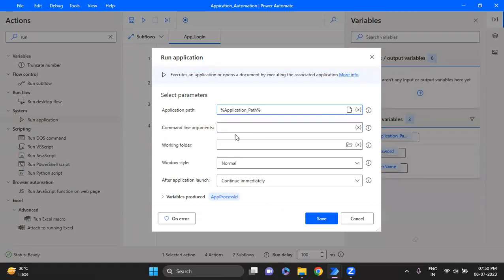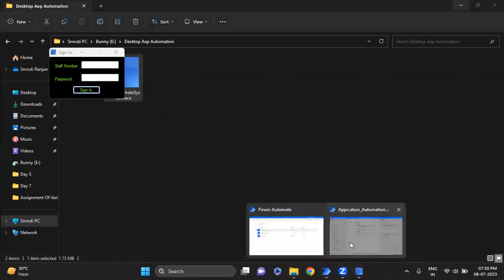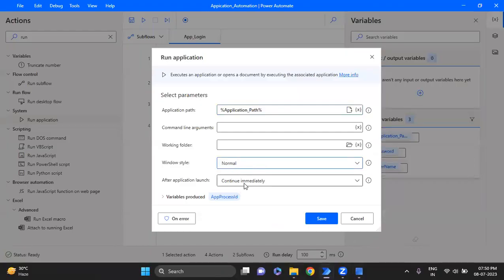Okay, so command line arguments and working folder are things you can give, but they're not required. For window style you can give normal, hidden, minimized, or maximized, but this application can't be maximized because it's disabled here. Minimize it can be, but maximize it can't. So it's better to give normal only. And after application launch, there's continue immediately, wait for load, and wait for the application to complete.